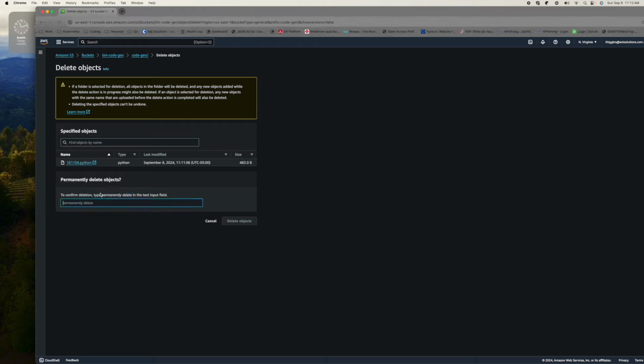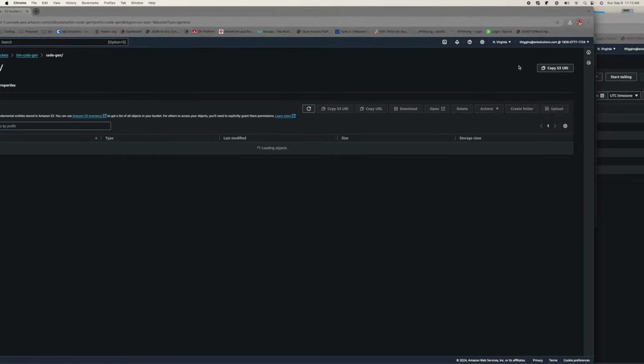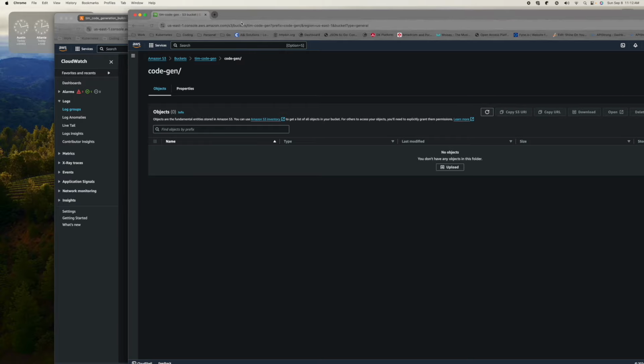So this is where the cleanup would come at. At least I know this worked to this point. And here's the cool part. So let's go ahead, permanently delete. Okay. And then close. Now, normally I wouldn't have this window so big, but I have it like this. So hopefully you can see it.